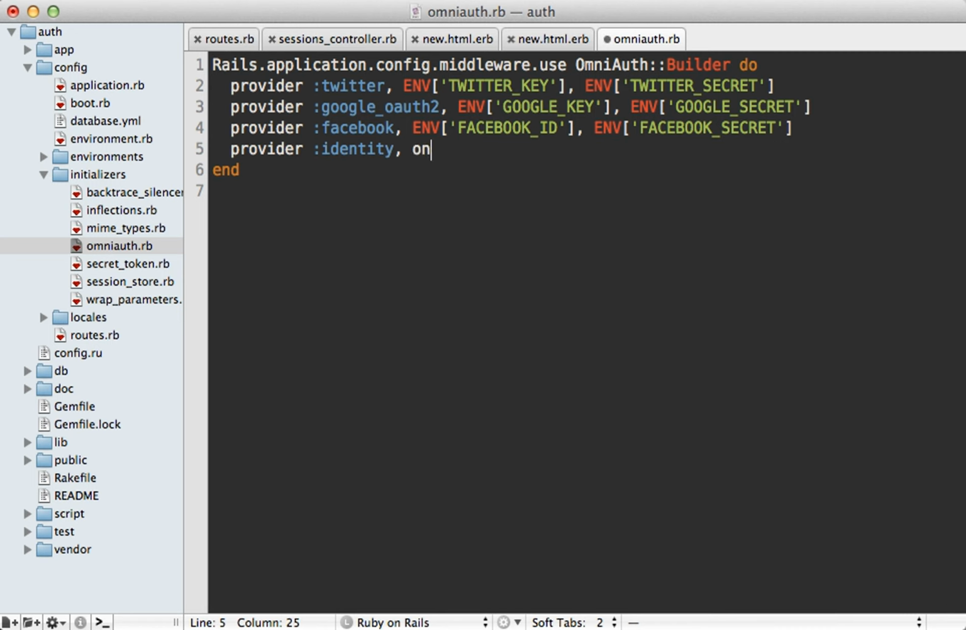The option is called on_failed_registration, and we can set that to any rack application. So in this case, we need to set it to the identities controller new action, so that way it directs it there when there's a failure. However, there's one issue with this, calling this directly inside of here, and that is in development mode, it won't reload the new action here.